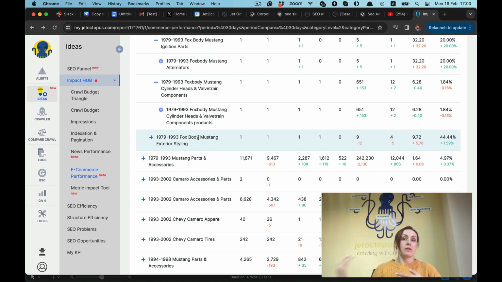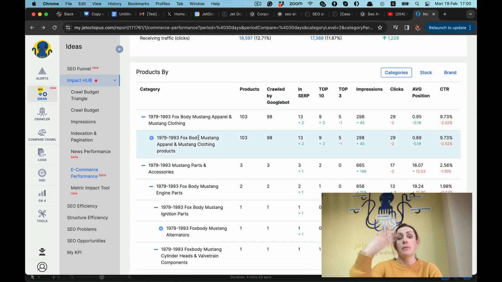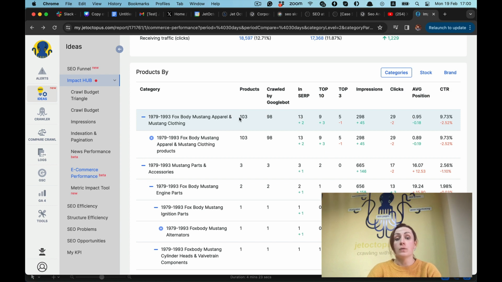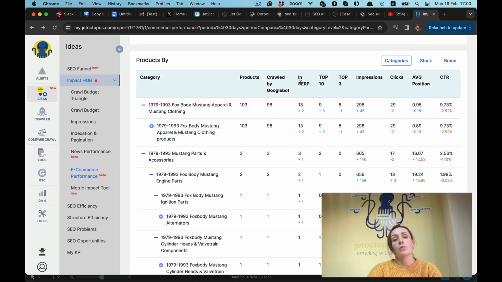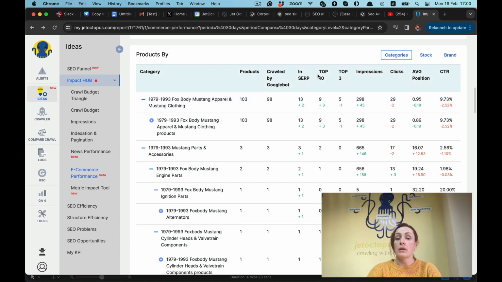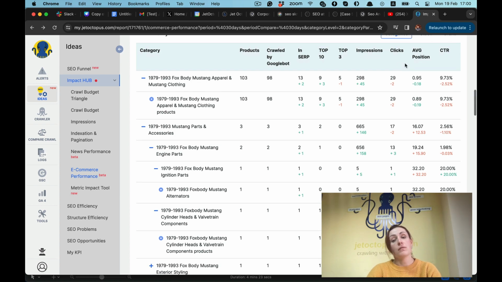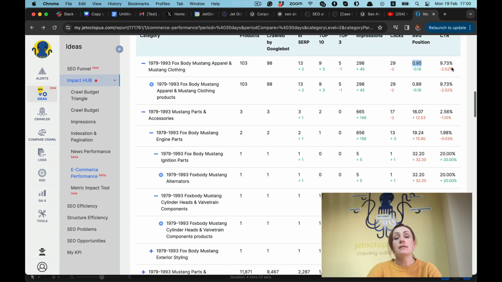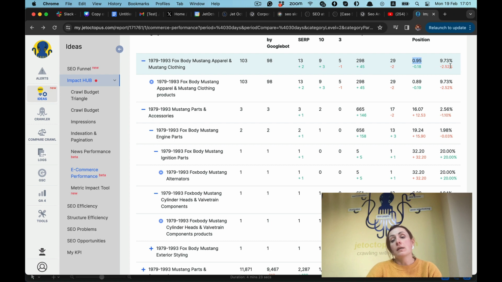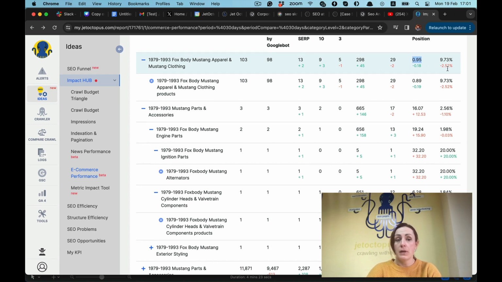And as many layers there are, we will visualize all of them for you here, and you will be able to analyze how many of the products there are in this category, subcategory, wherever, how many of them are crawled by Googlebot, how many of them are in SERP, how many of them are in top 10, in top 3, how many of them are getting impressions, how many of them are getting clicks, what is the average position within this category or subcategory, and the CTR. And we also highlight the dynamics compared to the previous period of time.